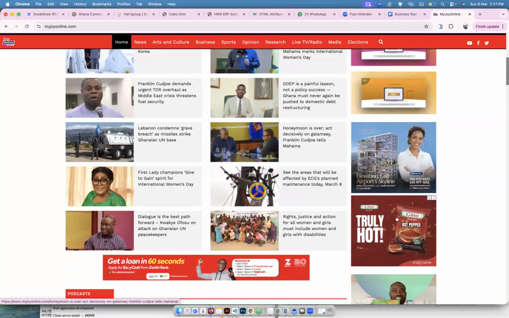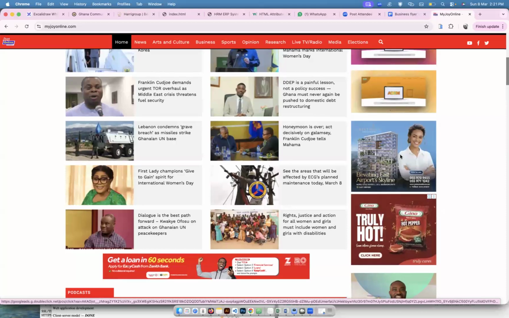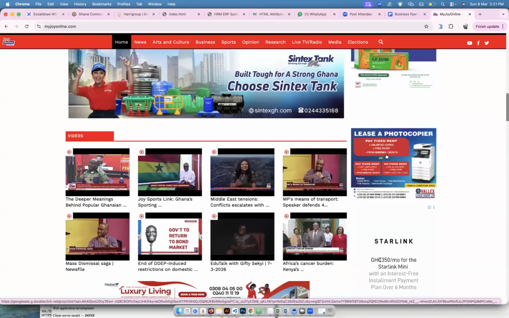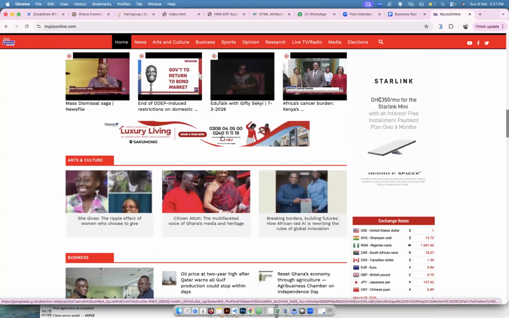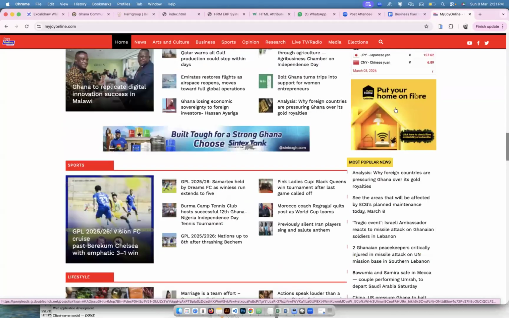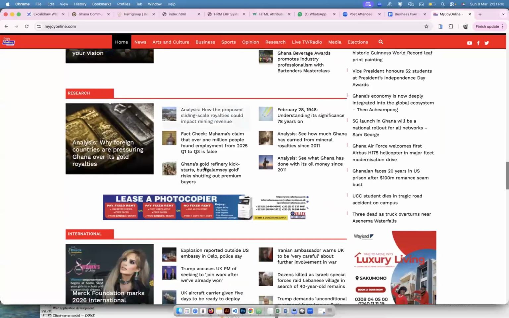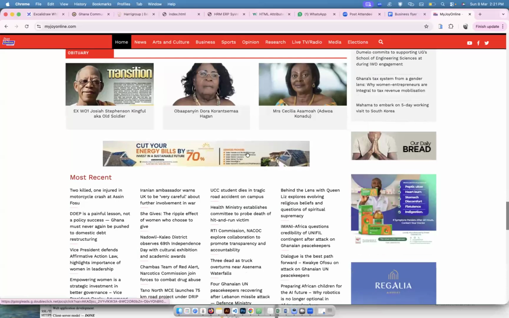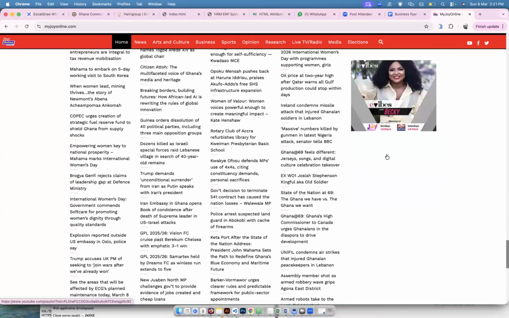Let's go through it. This is an advert. You can see ads by Google. This is an advert, this one is an advert, and that is an advert. Look at it, just one page, and all of these are adverts.